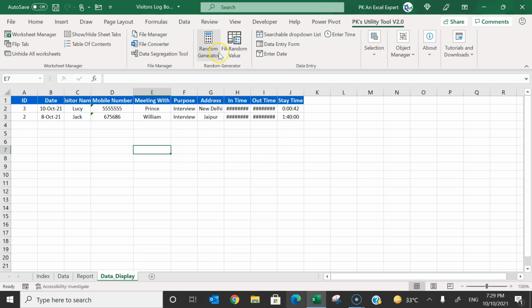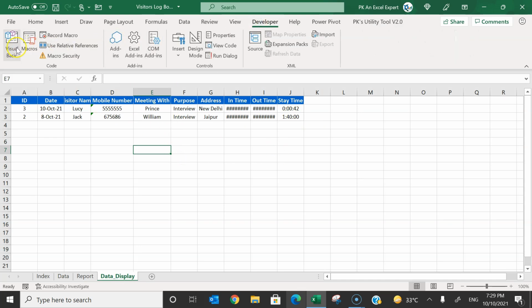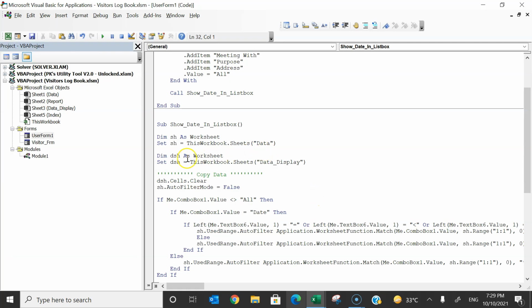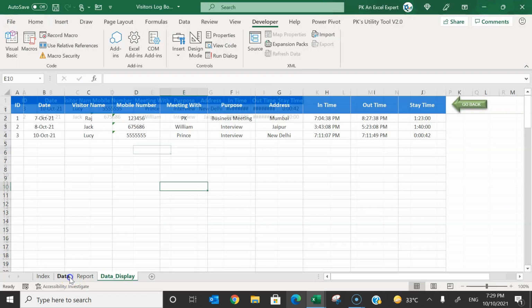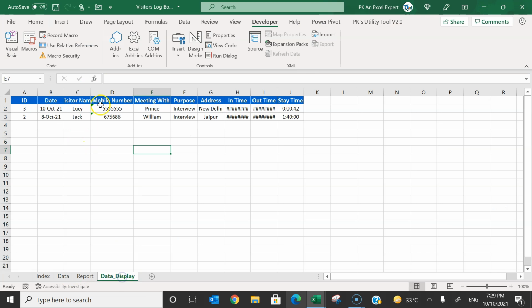Let's go to the Visual Basic Developer tab, Visual Basic. So this is DSH, our data underscore display. Now what we are doing, first we are copying the data from the data sheet to the data underscore display sheet, and then we are displaying the data into the list box from here.